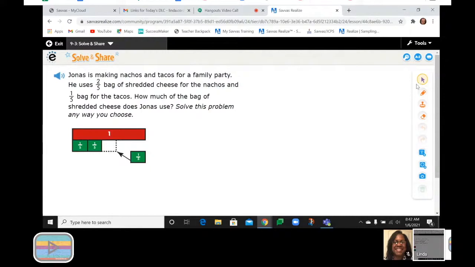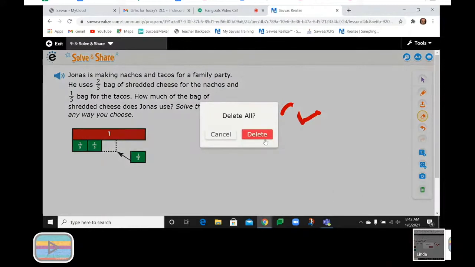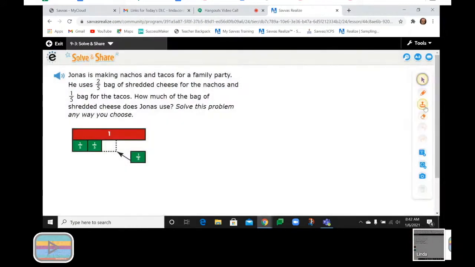This is your view, but the students, it's going to look much like this, and they're going to have these tools over here to use. So they can draw on it, they can change the thickness. If they don't like it, they can erase. If they don't want to take all that time, they can just click on the trash can and delete it all.